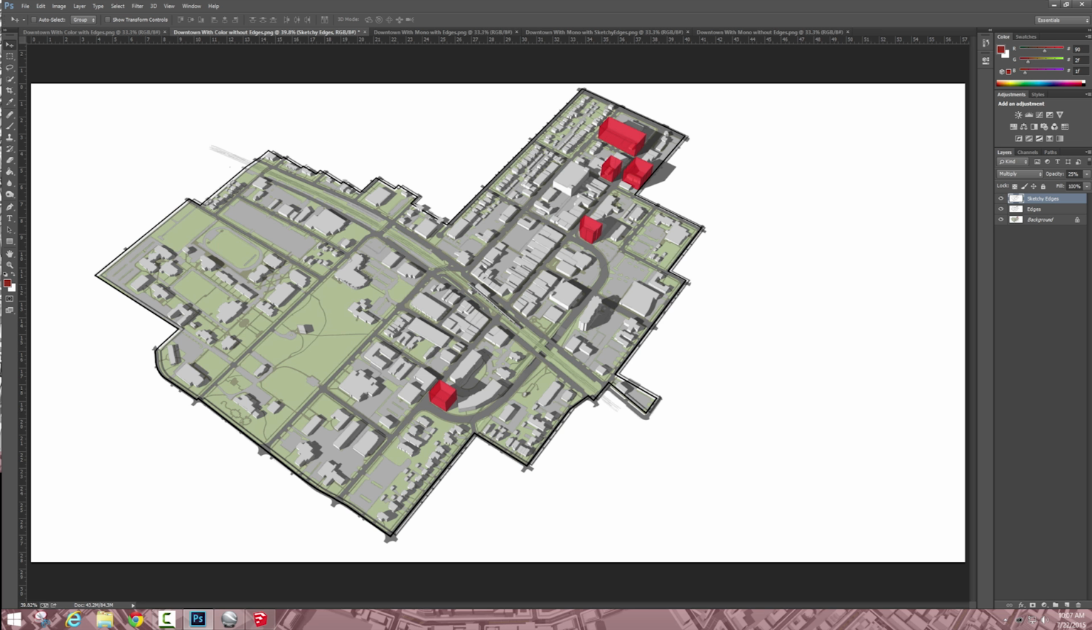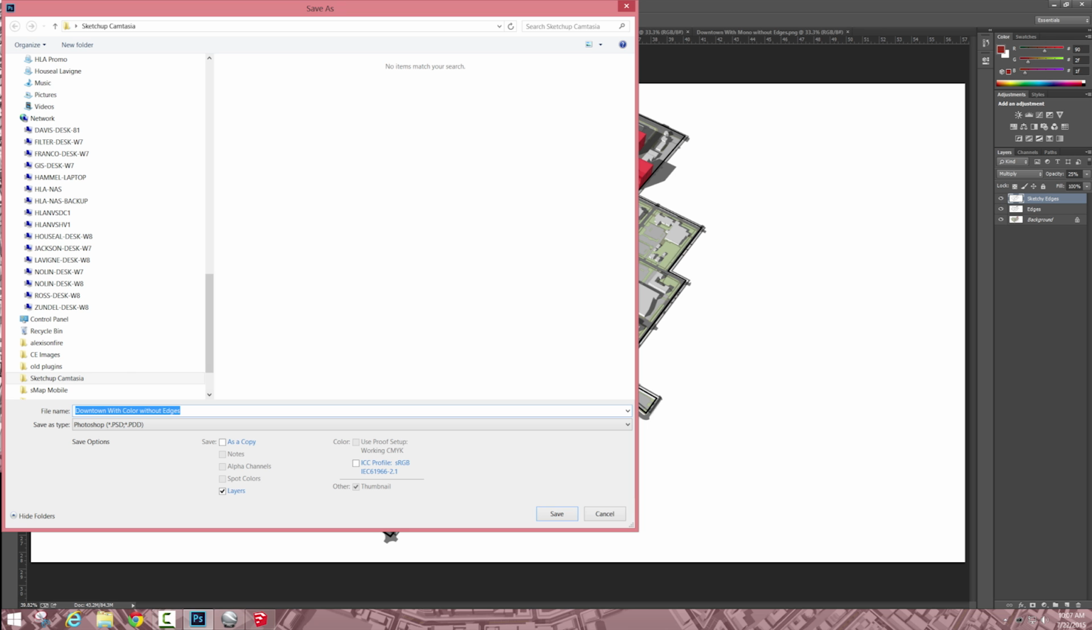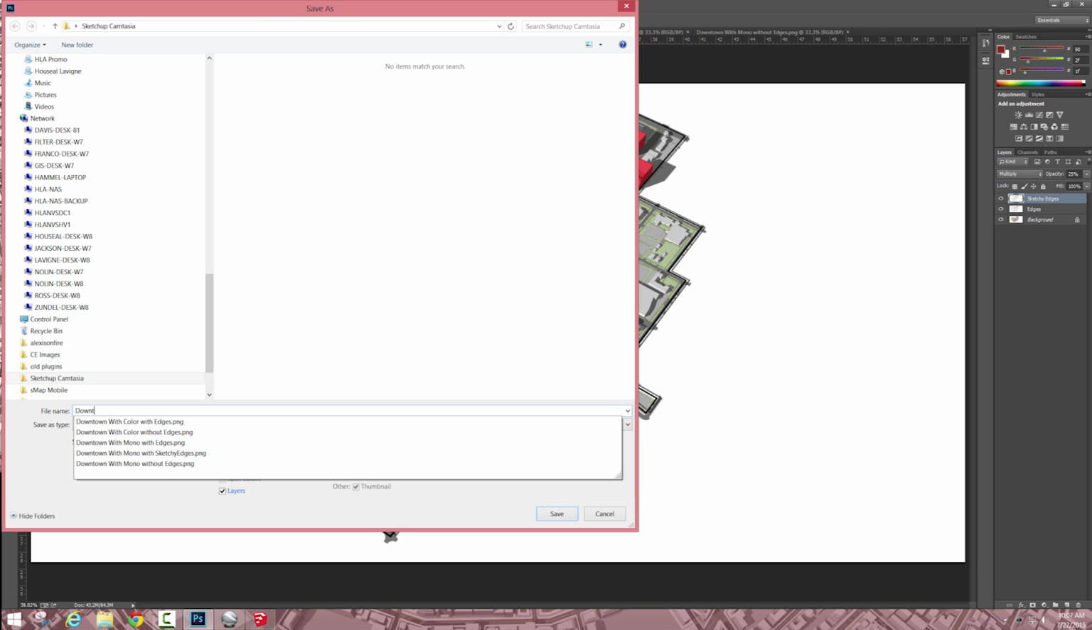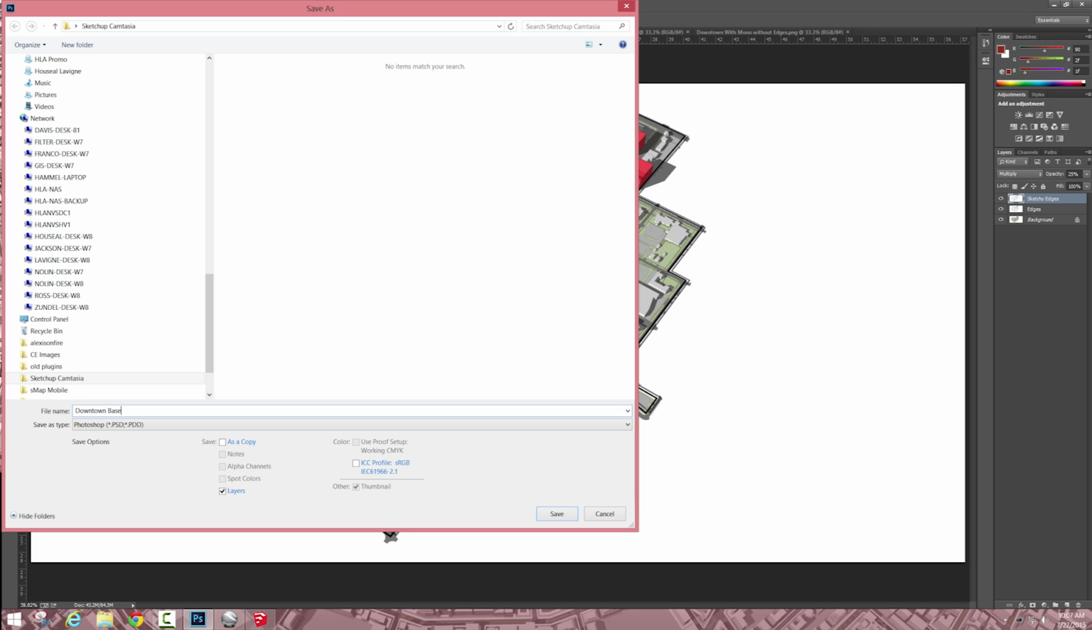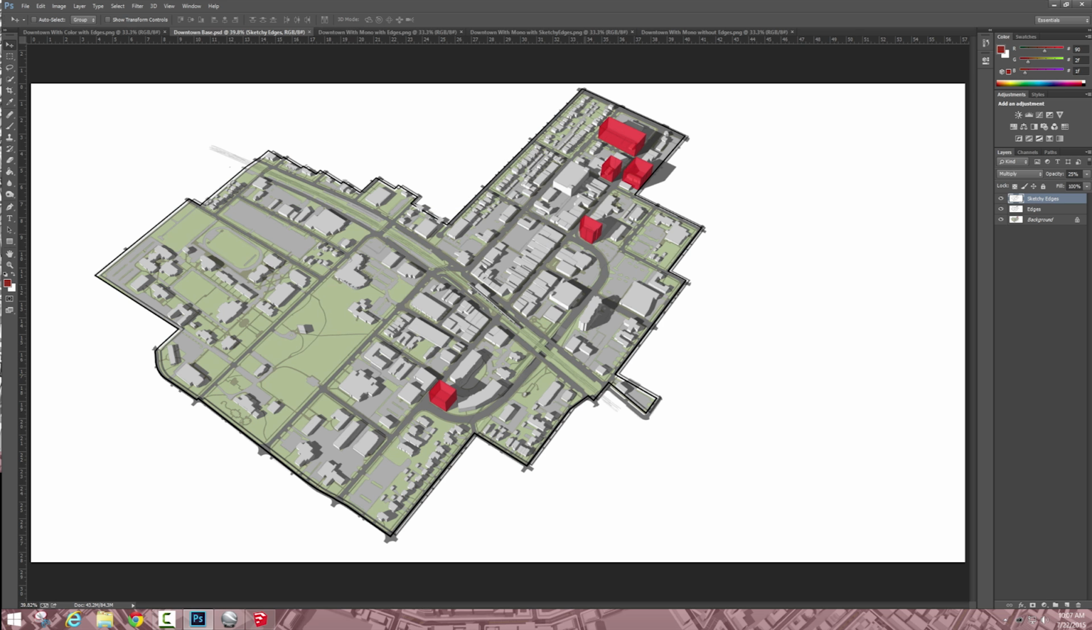So what I'll do here is save this as a downtown base. I'll save it as a Photoshop file in case I need to come back in and make edits. If I print it off and the edges are too light, I can always come back and tweak that opacity. And so now we have a nice base map.